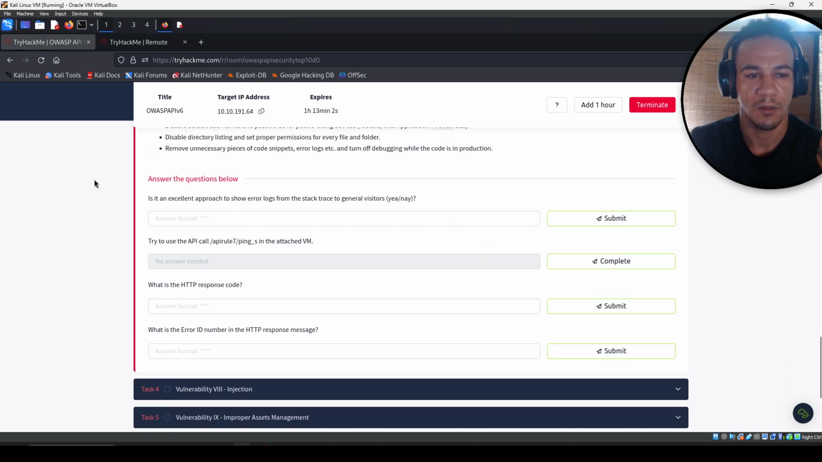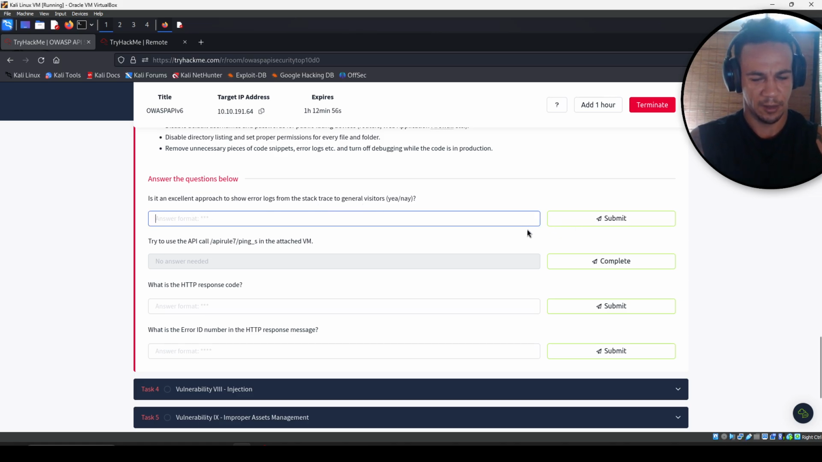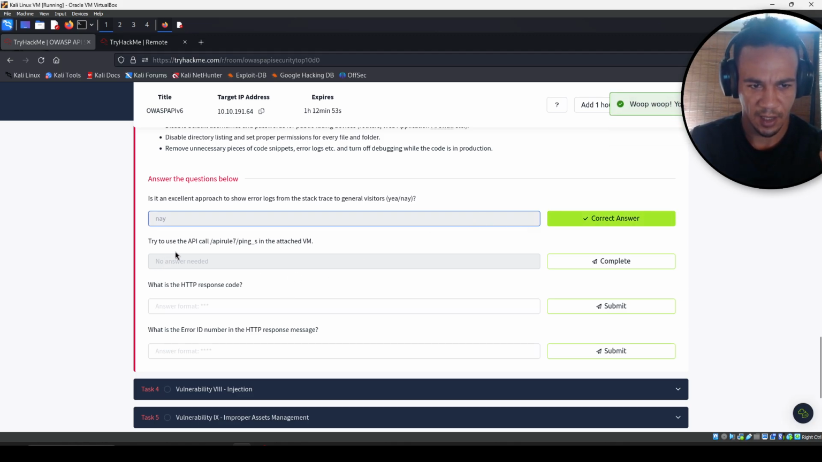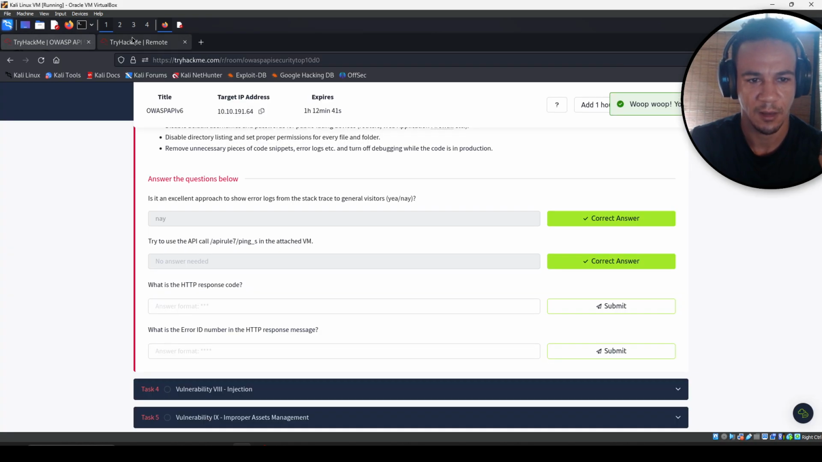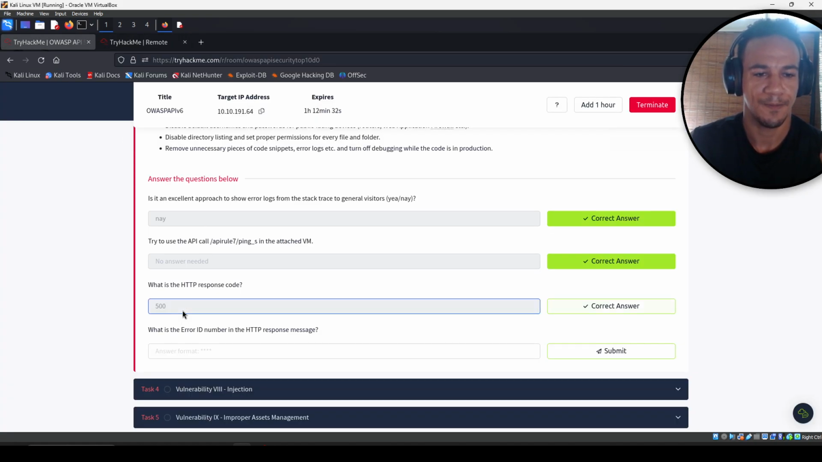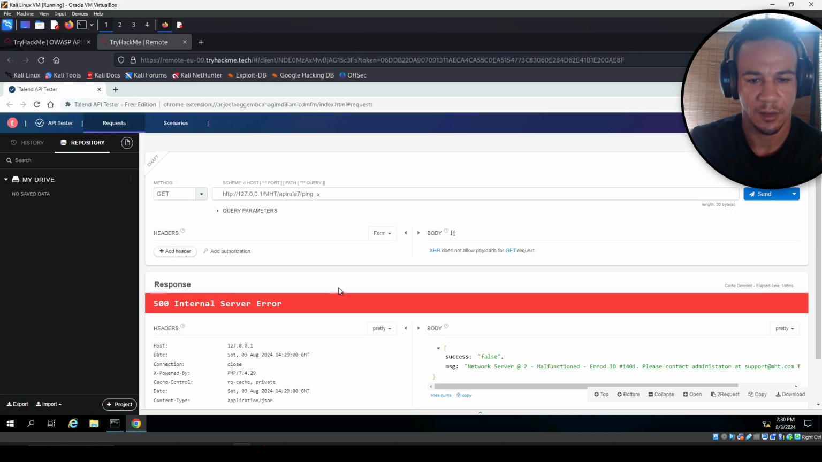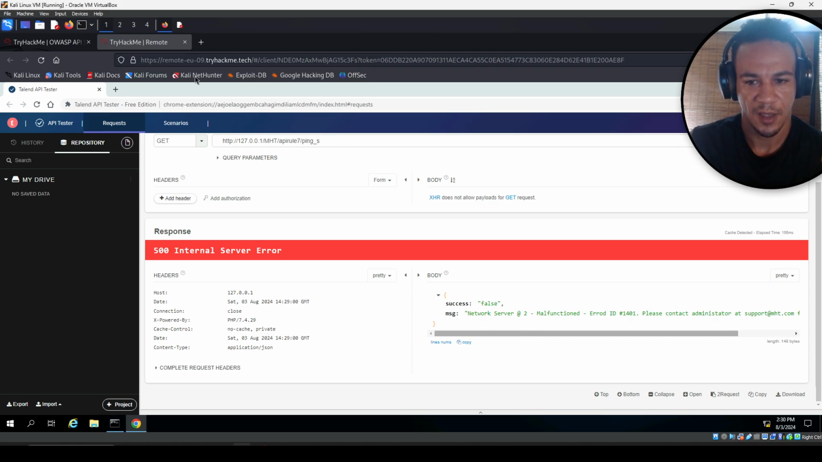Answer the questions below. Is it an excellent approach to show error logs from the stack trace to general visitors? The answer is no. Try to use the API call, apirule7/ping_s, and the attached VM. We've done that. What is the HTTP response code? When we did it earlier, I believed it was 502, but we're going to check again just because. It's 500 here. Never mind. Answer is 500. What is the error ID number in the HTTP response message? That's 1401, error ID.